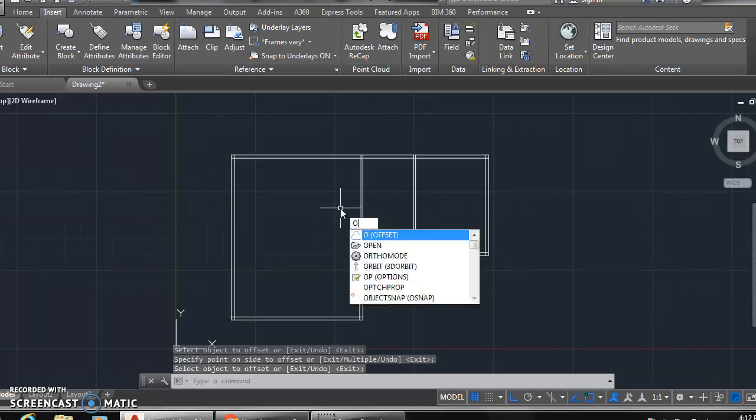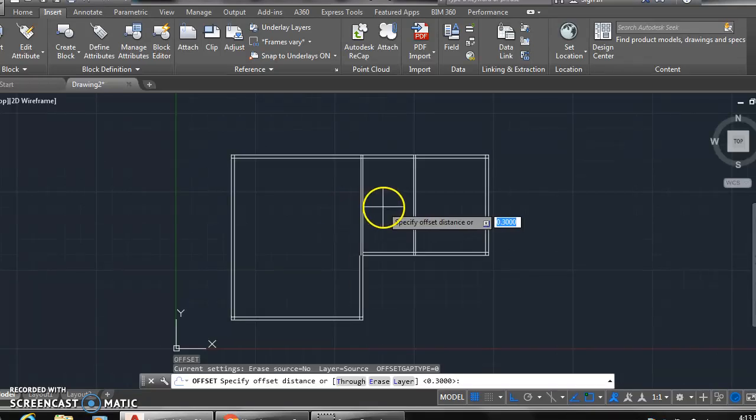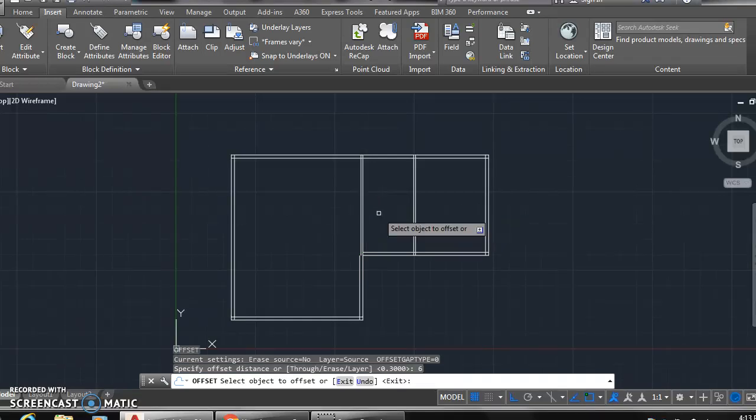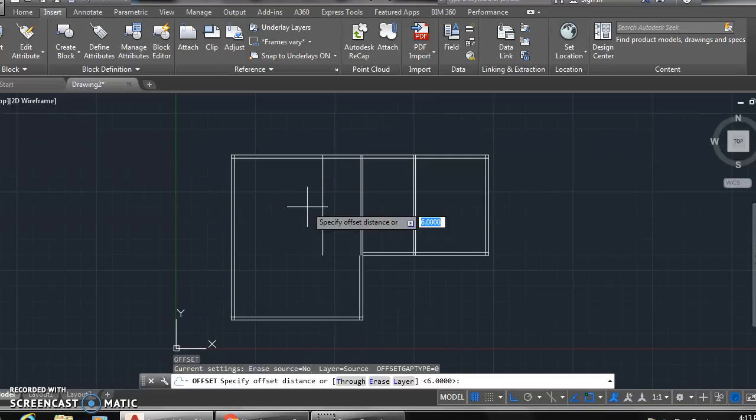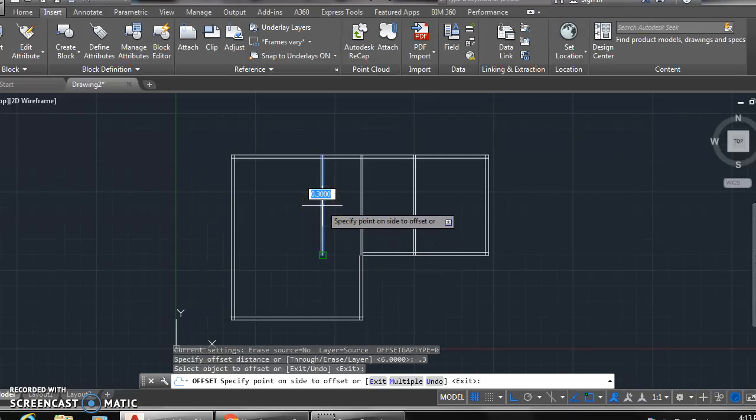Once again, you guessed it, we're going to offset with O. We are going to put the distance. In this case, the distance is 6 feet. We're going to put 6 and enter. We're going to click and we're going to move it. And once again, to create another interior wall, we're going to offset it with O. We're going to put in the 0.3 for the interior wall, and we're going to enter and click. Get out of it by pressing enter.